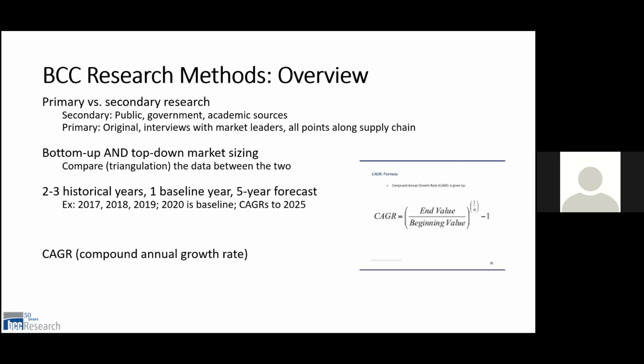Every thing that we research, every market that we research in a report, the standard is two or three historical years. You look at that data, you look at the trend over those 3 years, and then you look at the last completed year where the books are done. So that would be 2020 for a paper going on right now, say. And the change between the two and three historical years and the baseline year with factors, an easy one to think of would be COVID, but every factor that you can think of in that market is where you come up with your 5-year forecast. And the example down there is just what I said.